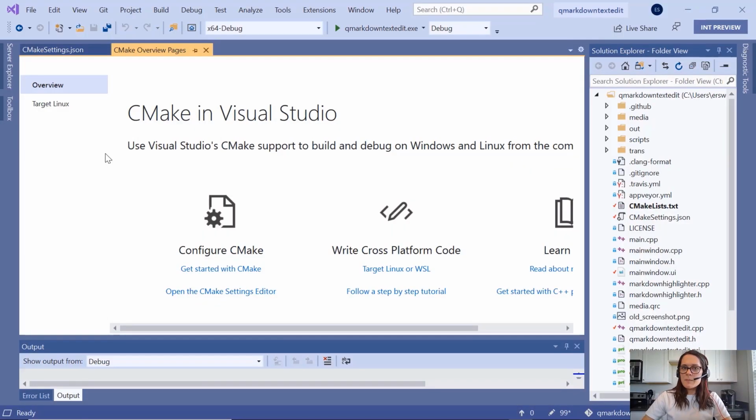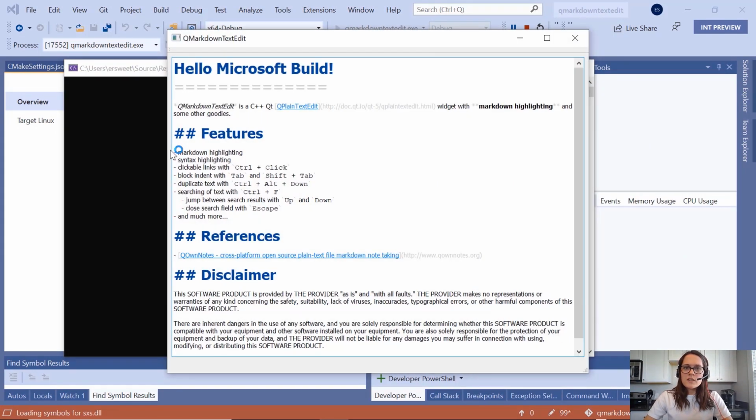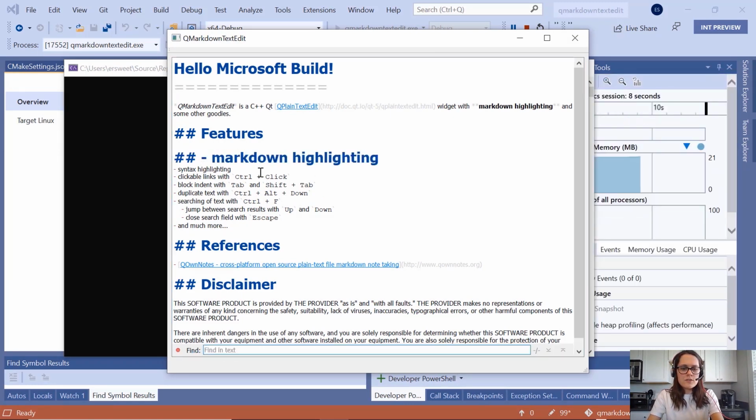So here I have a CMake project open in Visual Studio. The project that I'm working with is a cross-platform Qt widget, so I'll start by running it locally on Windows to show you how it works. The project is an open source markdown editor, so I can do things like set headers, search, things like that.